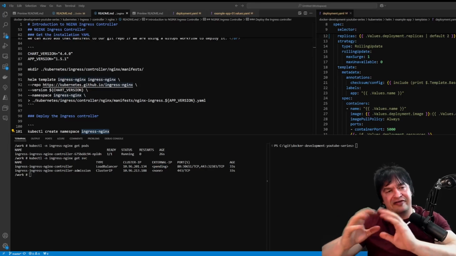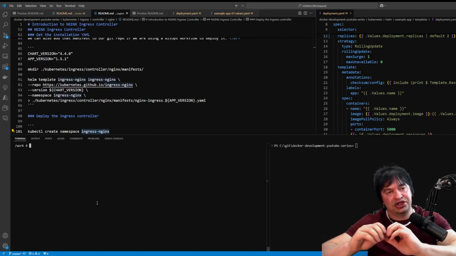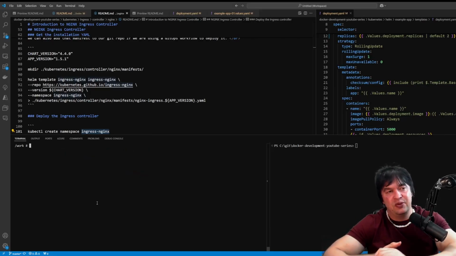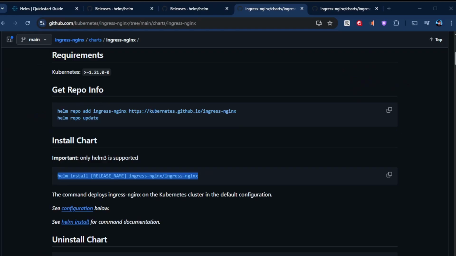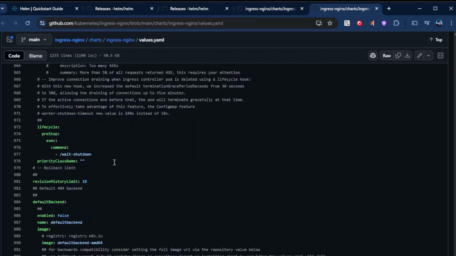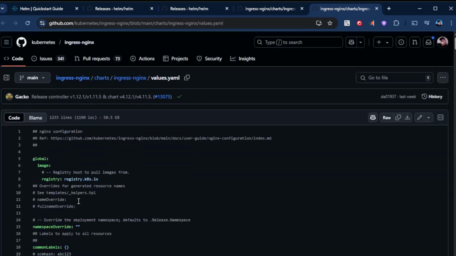Now I've already covered values files, so I'm not going to cover it too extensively again. But if you wanted to change the number of replicas, you can see we have one replica at the moment. If you wanted to go ahead and change the number of replicas, you would create a values file to hold that new replica value. And you would go onto their GitHub page, and you would go through the values file and find how to switch the replicas.